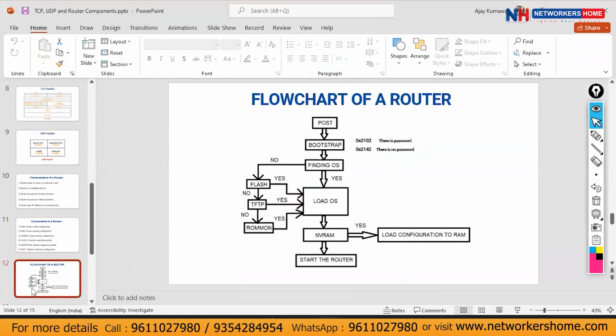Then we have the flow chart of the router, meaning what is the process that happens when you power on the router. Once you power on the router, the first process is the POST, power on self-test. Your router checks all the hardware components, whether all are working properly or not. Once the POST check has passed, it loads the bootstrap program, meaning your bootloader. And your bootloader checks for the IOS in the flash memory.